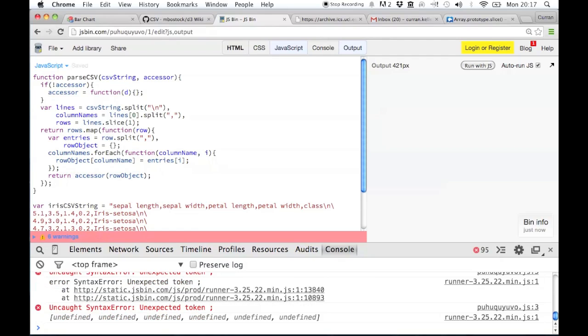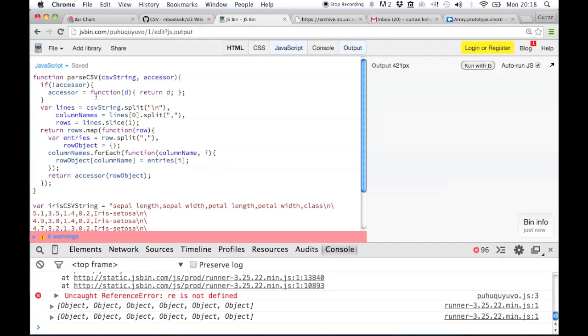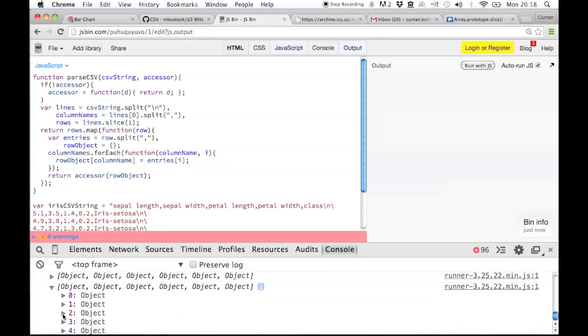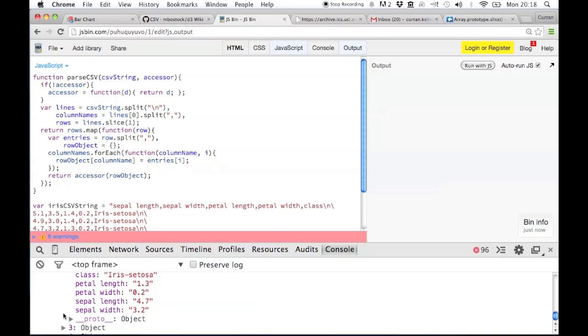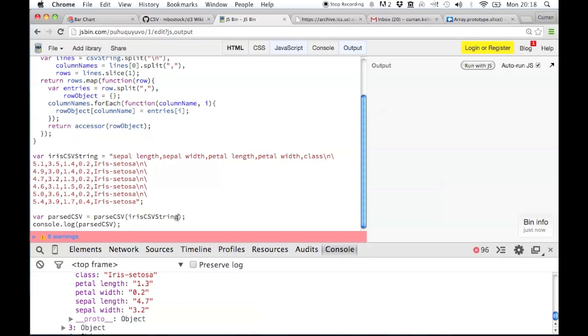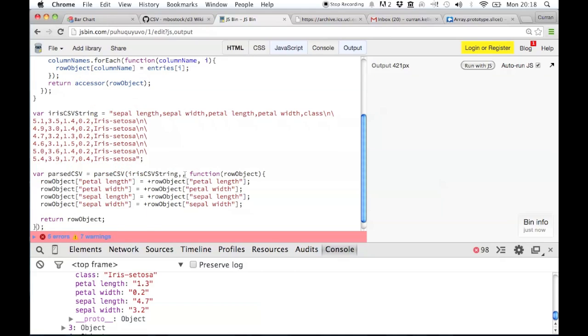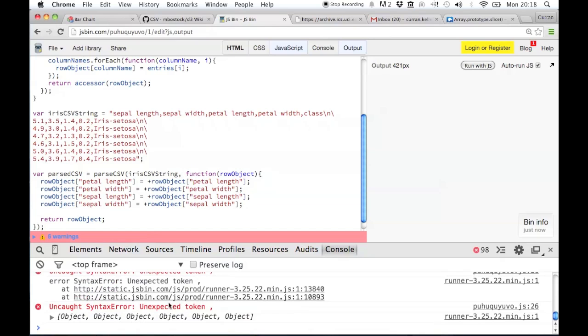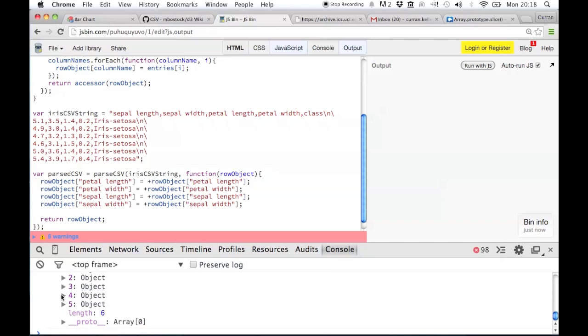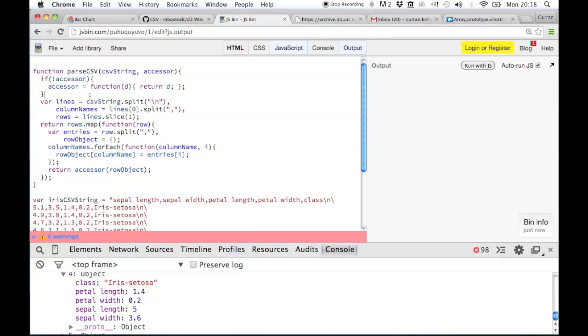D is conventionally used in D3 code to refer to the data element. And this is called the identity function in functional programming. But see, now it works. It parses the file. It just doesn't use that accessor function. So if I put that accessor function back in, it should still work. Yeah, now it does work. So this is one way of doing it.